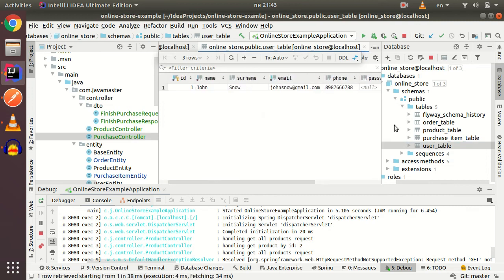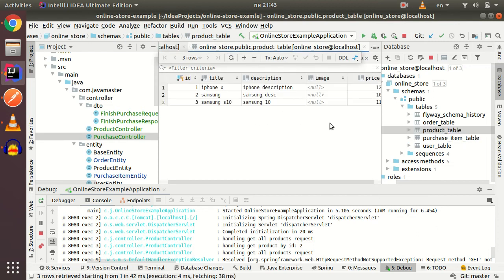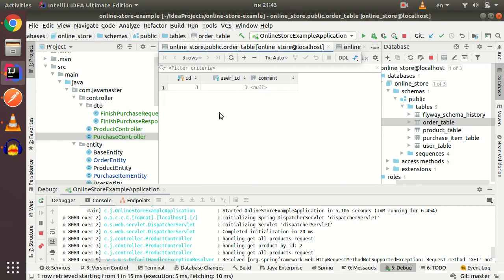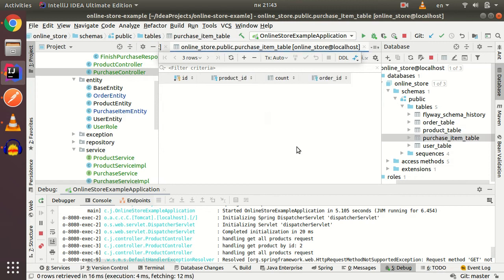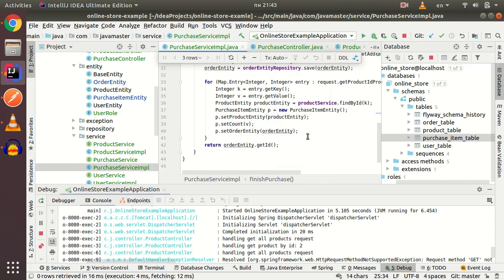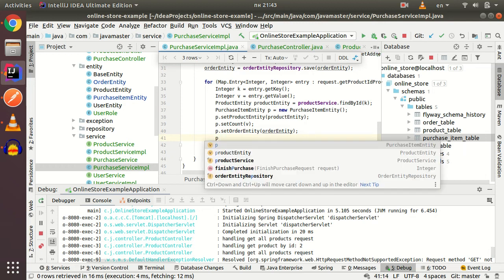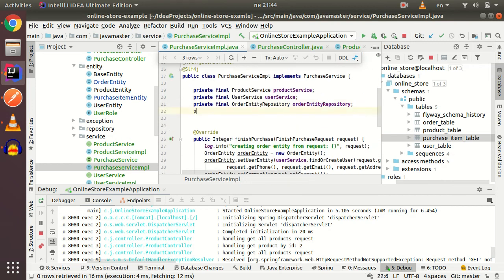And purchase item table is not stored, which is weird. Order table, let's check why purchase item table is not stored. No, nothing stored in my purchase item table. Yeah, because I have forgotten to save. Sorry for this.